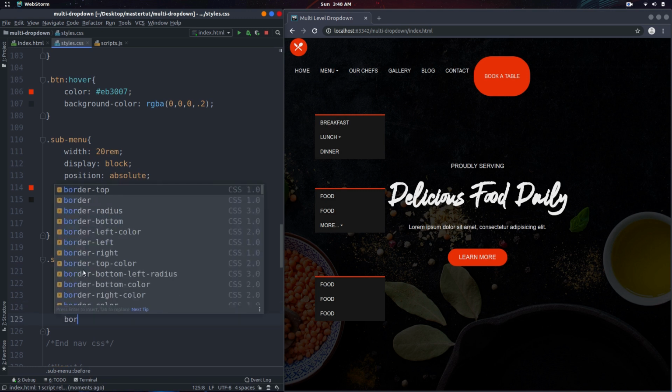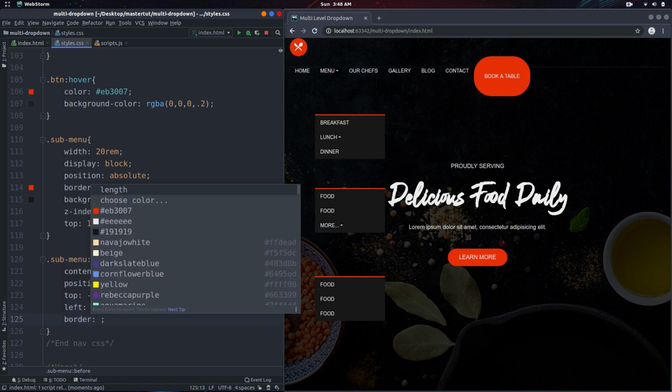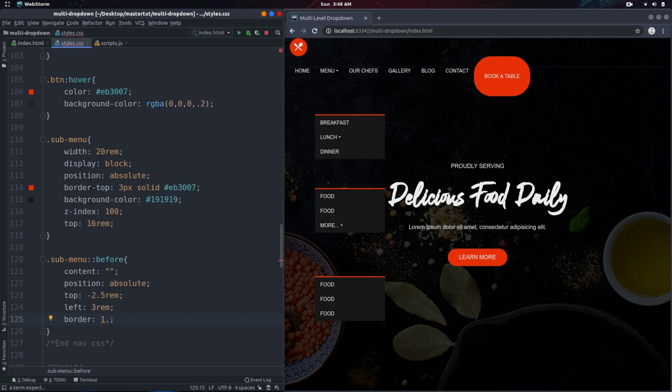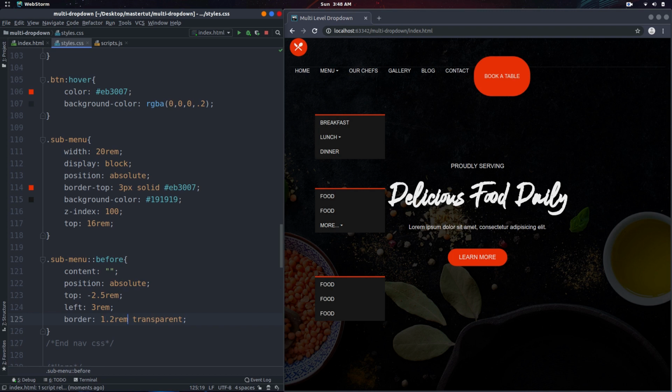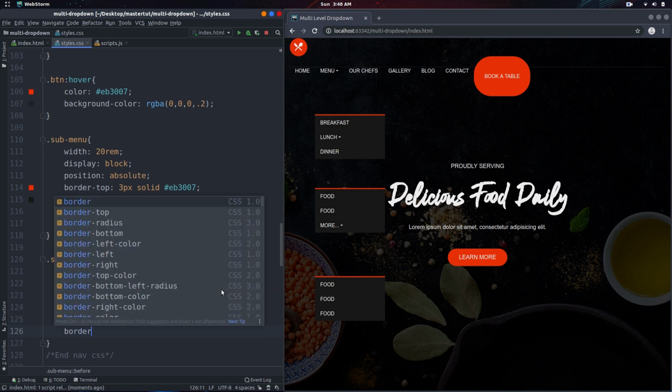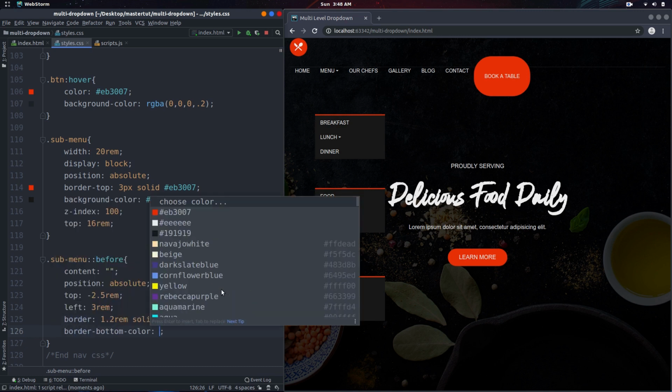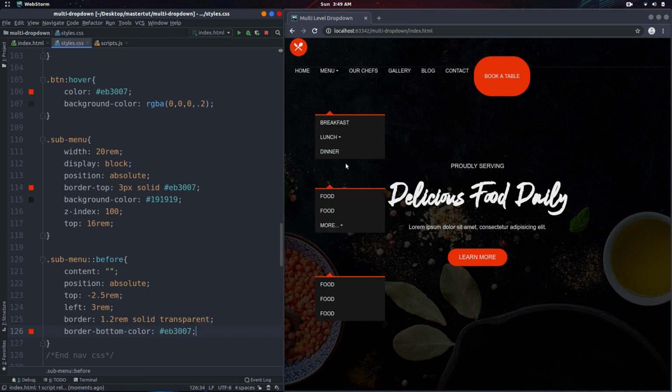And then the border is going to be 1.2 rem. Transparent, and let's not forget that it's going to be solid. The reason for that is because we're going to be creating the little arrow by using borders, which in this case is going to be a triangle. So we do the shorthand first, make everything transparent, and now we can just do a border bottom color of orange. And now you see that we get the little arrow by creating it with a border.